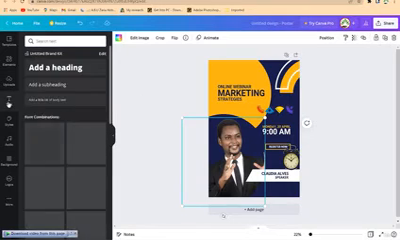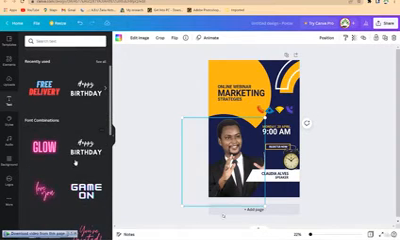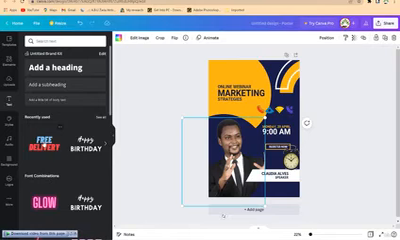And then next we have the text. You have different kind of text. You have from headers to recently used. You have different kind of text that you can just easily drag and just drop, and you can customize them to your liking.